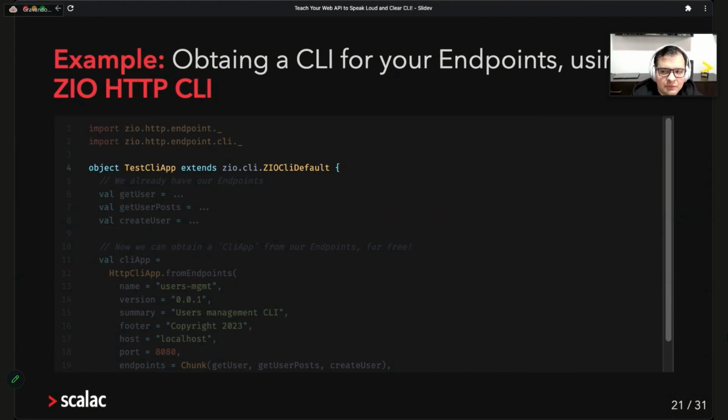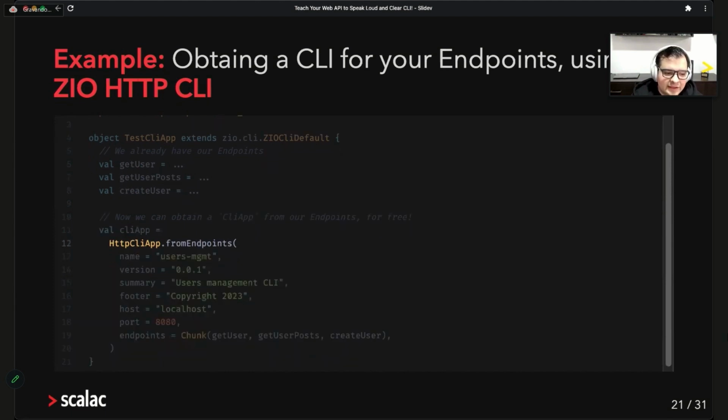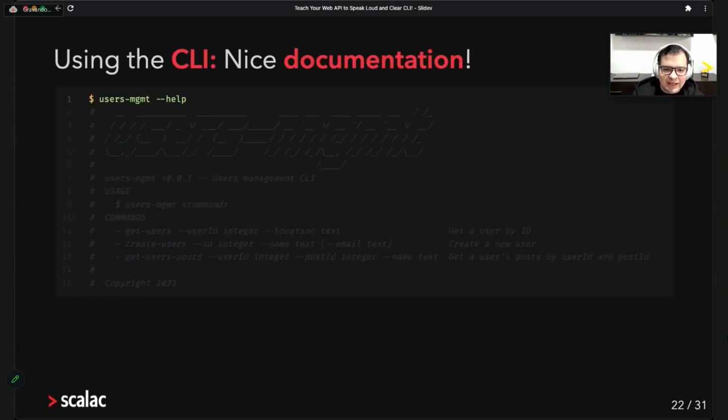So here, I'm creating a CLI app, extending ZIO CLI Default that comes from the ZIO CLI project. And well, now I have already the endpoints, right? We have defined before for get user, get user post, and create user. And now we can obtain a CLI app from our endpoints for free. How do you do that? You just call HttpCliApp.fromEndpoints, and you provide a name for your application, a version, a summary, a footer that will appear in the documentation pages of the CLI app, the host of the server you want to connect to, the port, and your endpoints. And voila, now that you have created your CLI app, you can start using it.